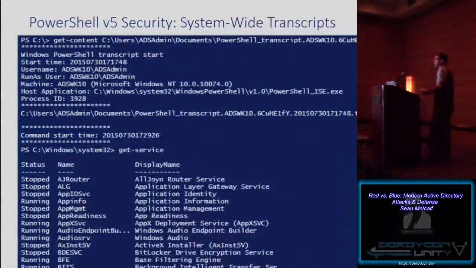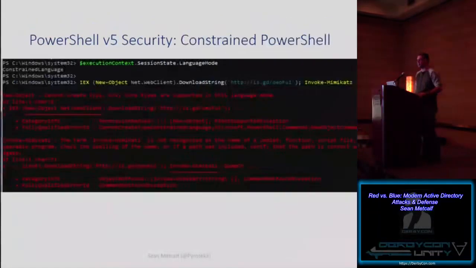You get system-wide transcripts, which give you an over-the-shoulder look at what people have been doing. This can be configured by group policy and saved to a write-only share on your network. That way you can parse it later using a SIEM tool or scripts to see what was run, when it was run, who executed it, and what the host application was that ran it, which I think is very interesting.